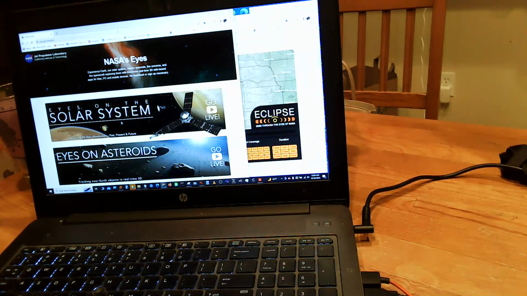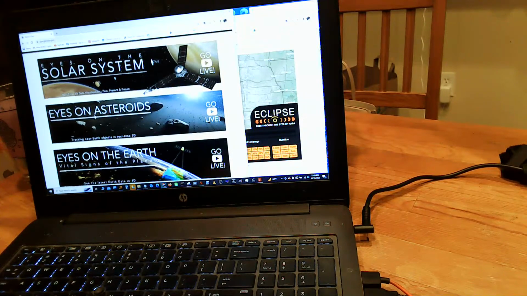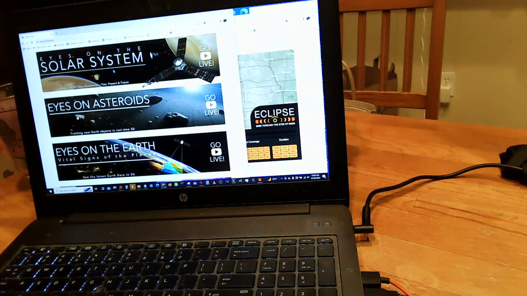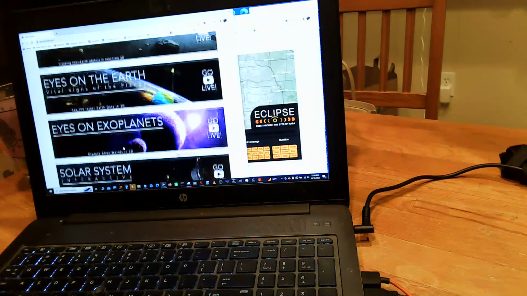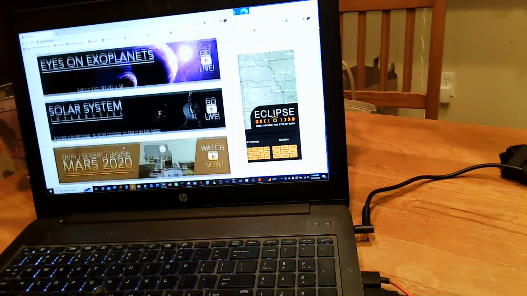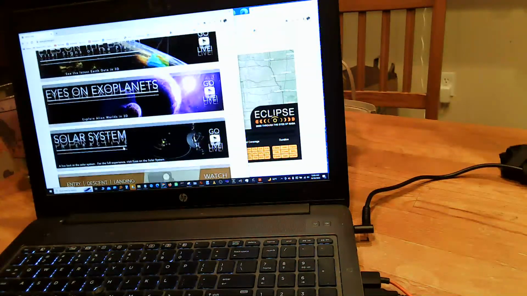So this site's been up for quite a while. You keep adding new stuff to it. You can cruise through entire sections of the solar system. You can go through just the asteroids. You can go through just the Earth. They have some stuff on exoplanets now. All kinds of fun stuff. There's a special Mars one with all the new rover information.